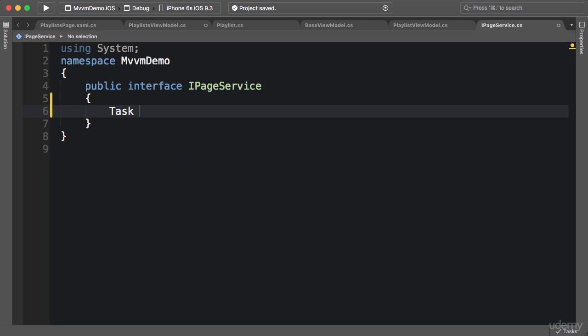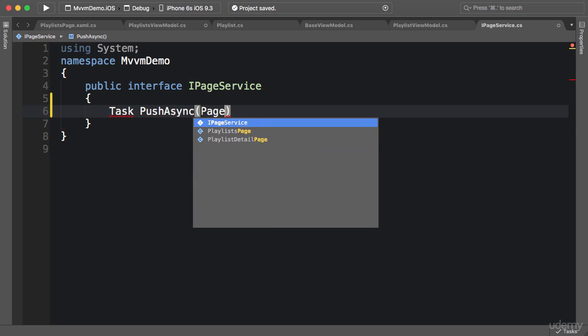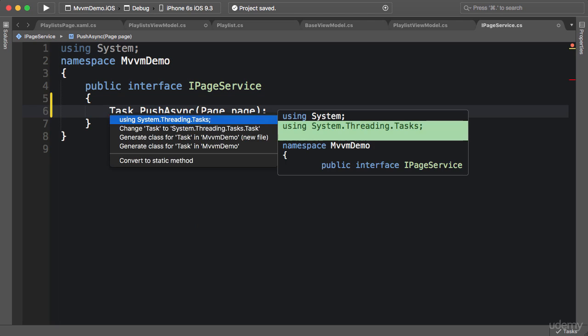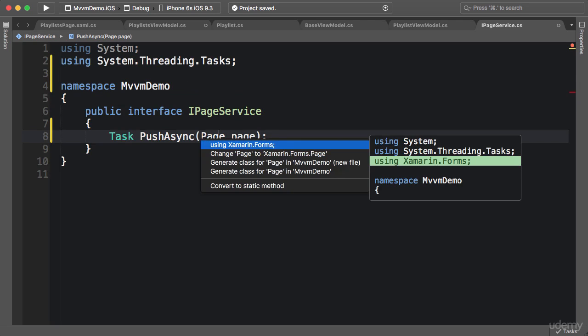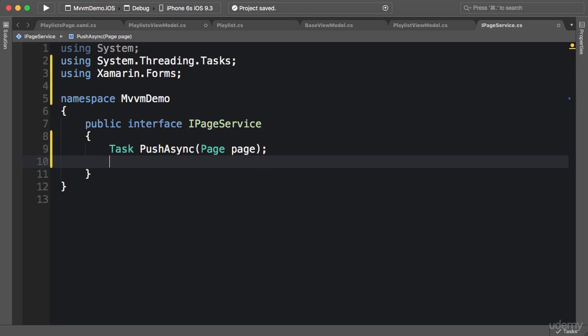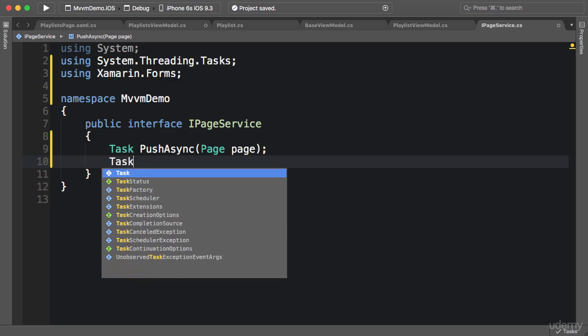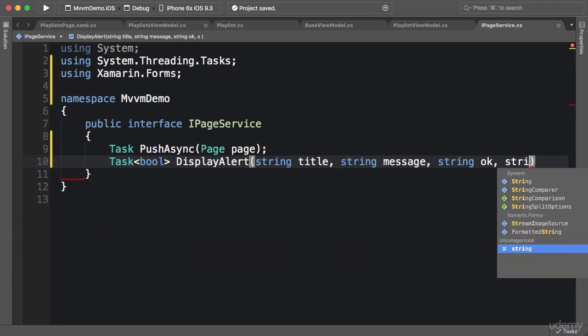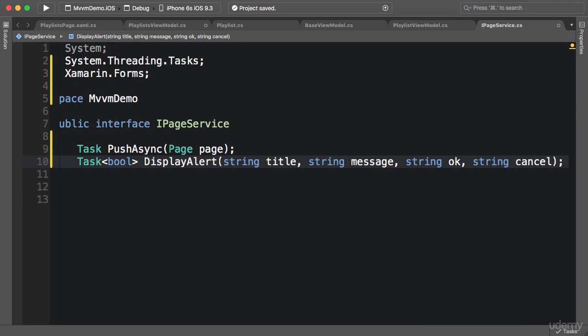One is Task PushAsync. This is for our navigation, which takes a page class like this. Let's resolve the namespaces. Okay, beautiful. And as another example, we can have Task of bool. Call this method DisplayAlert, which takes 4 parameters: title, message, OK, and cancel. This is exactly the signature of the DisplayAlert method in the page class.